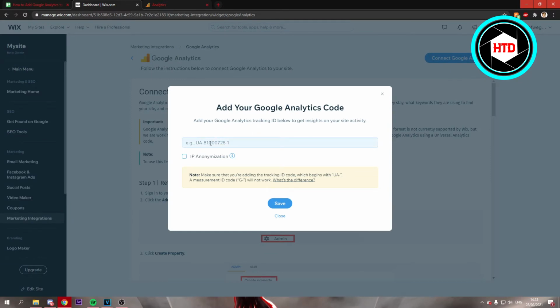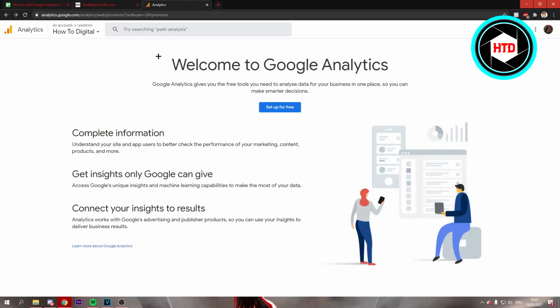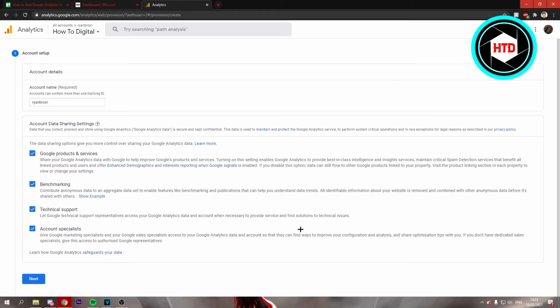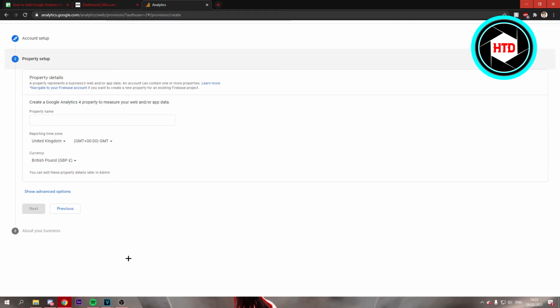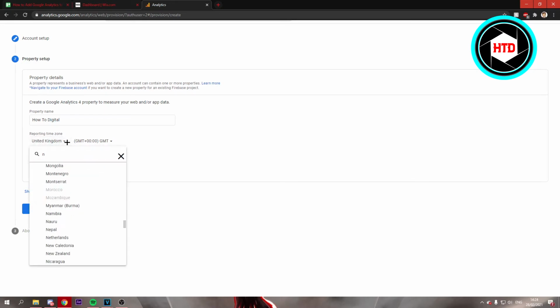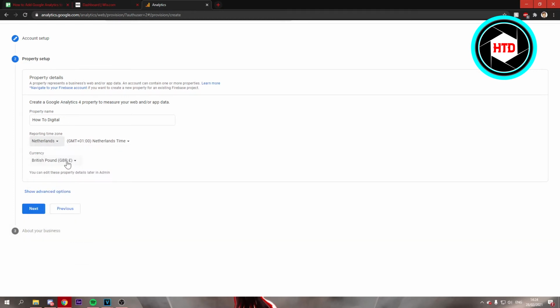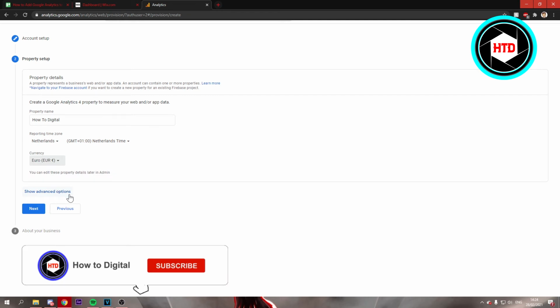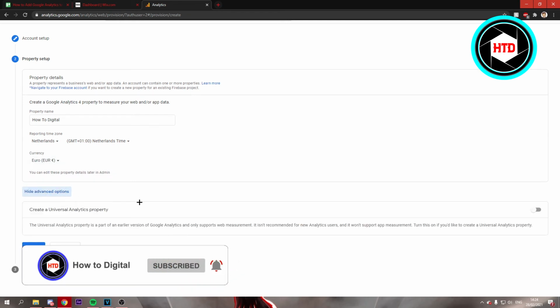Now, in order to get this Google Analytics code, you want to search for Google Analytics and just set up for free. So fill in an account name right here, then just click on Next, and right here fill in a property name. So I'm just going to do How To Digital and select my time zone, then my currency, and then click on Show Advanced Options. And here you want to enable this right here.